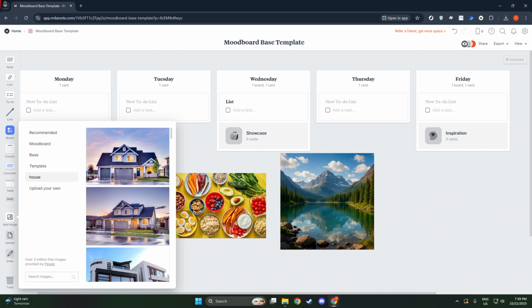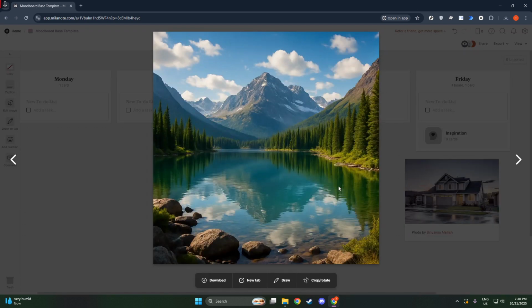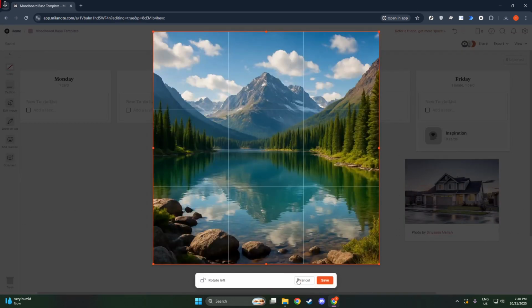It's that easy. Once the images are on your board, you might want to adjust them to fit your layout or convey the right visual impact. You can resize your image by clicking on it and dragging the corners either inward or outward, depending on your needs. This allows you to maintain the image proportions while giving you control over its size.